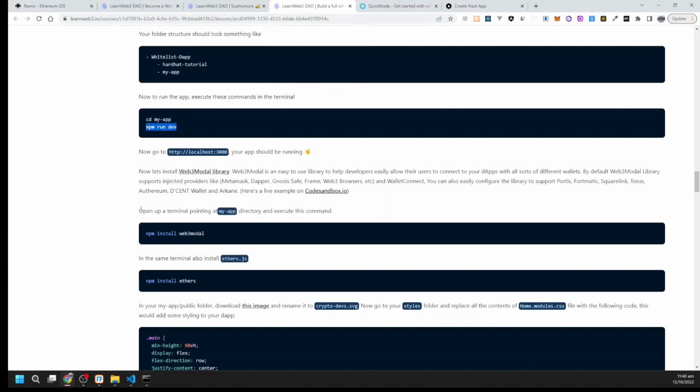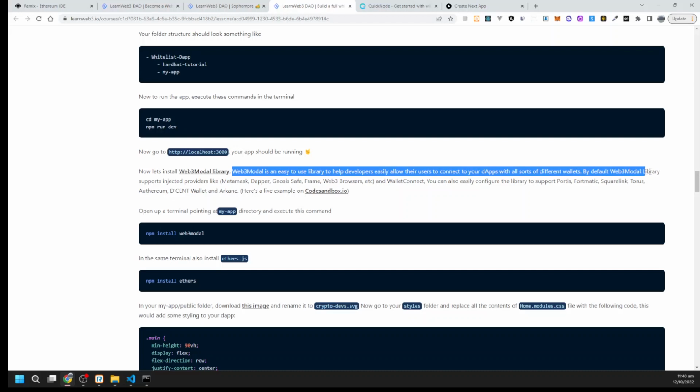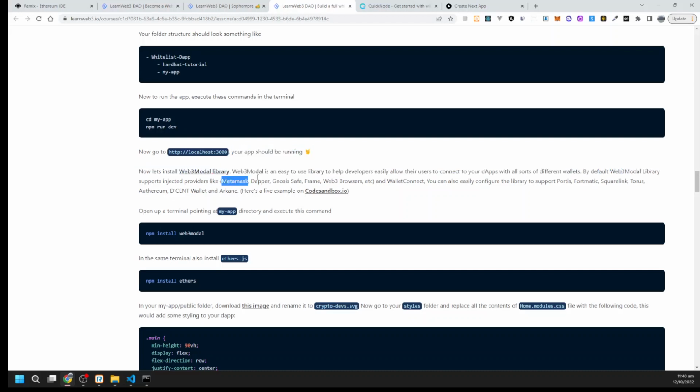Now let's install this package also. Web3Modal is an easy to use library to help developers easily allow their users to connect to your dApps with all sorts of different wallets. By default, Web3Modal library supports injected providers like MetaMask, Dapper, Gnosis Safe, Frame, Web3 browser, etc., and WalletConnect. You can also easily configure the library to support Portis and these other libraries. You can see the example of that code here.